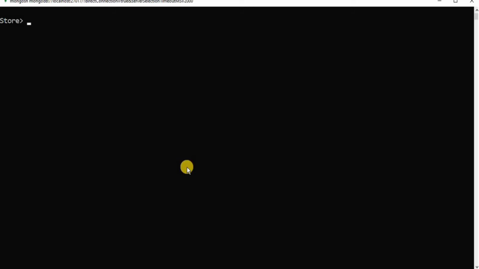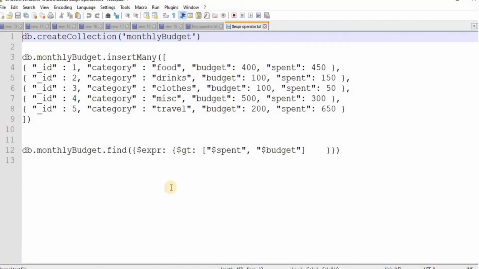In simple words, you can say that the expression operator allows the use of aggregation operations or aggregation expressions within the query language. So now let's see how you can use the expression operator in MongoDB. Previously, we had a collection of inventory in which we had data for the inventory of the store. But now for this video, we are going to use this data by creating a new collection.